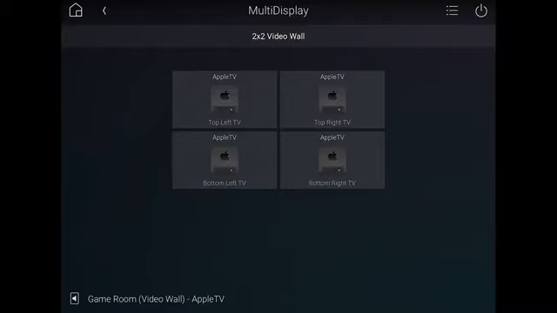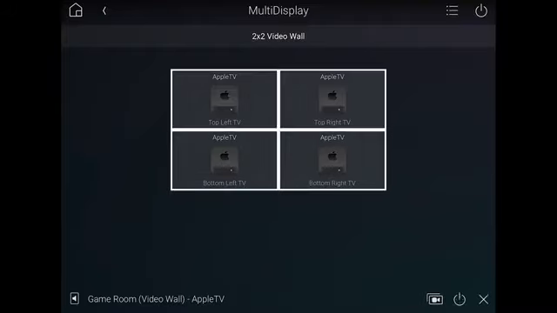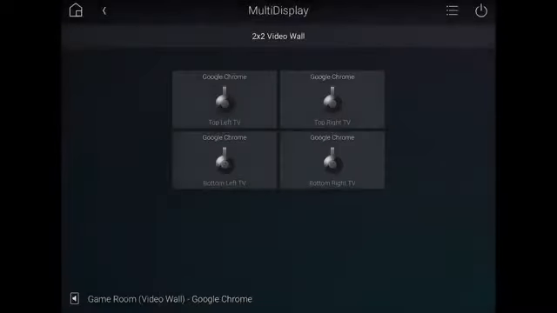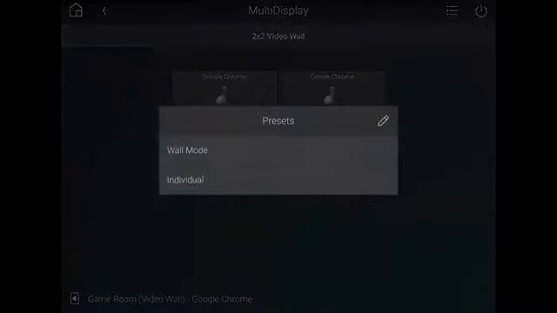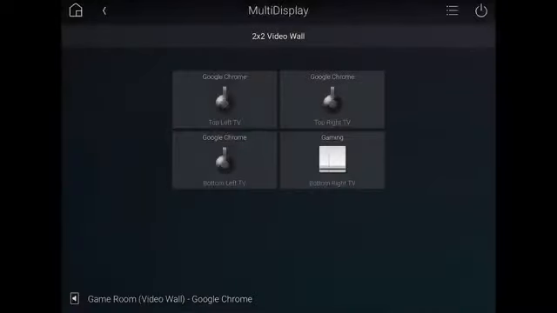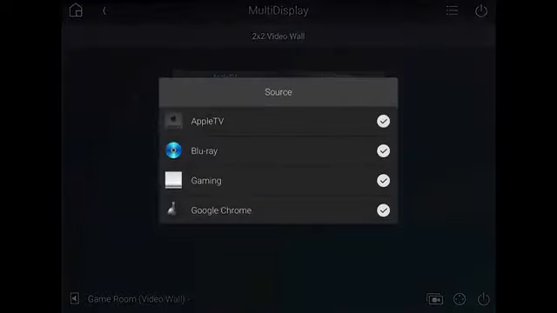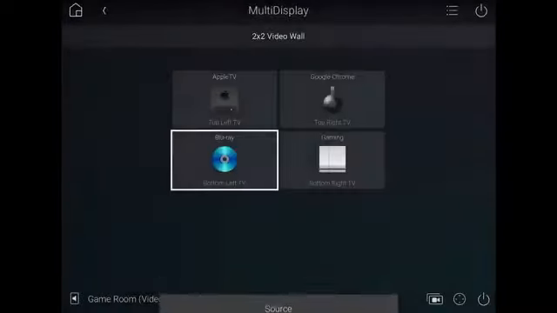Now, if I want to switch to a different source, I'm going to tap all 4 of these. I'm going to tap the button in the bottom right corner. I'm going to switch to our Google Chrome. Now I've got Google Chrome on all the TVs. Now I want to get out of wall mode, and I want to go to 4 individual sources. So I hit my top right corner. I select my individual preset. I've got preset sources, so all my sources have changed to my different sources. And if I had more than 4 sources in the system, I could also select the Blu-ray player and switch that to a different source as well.